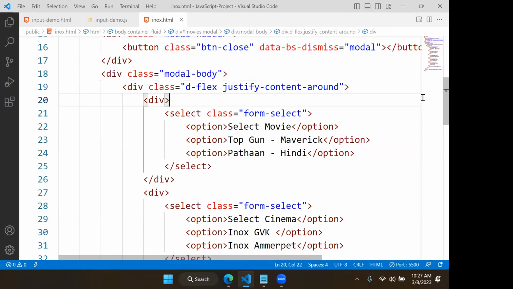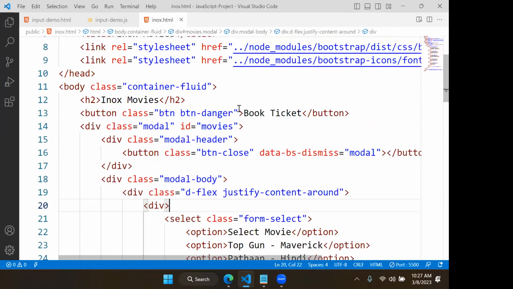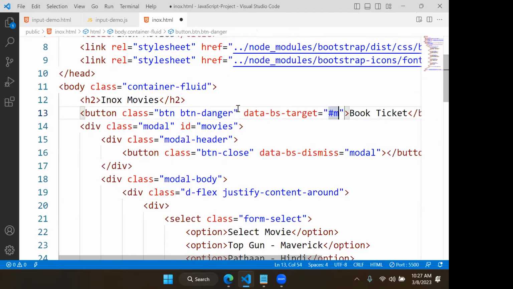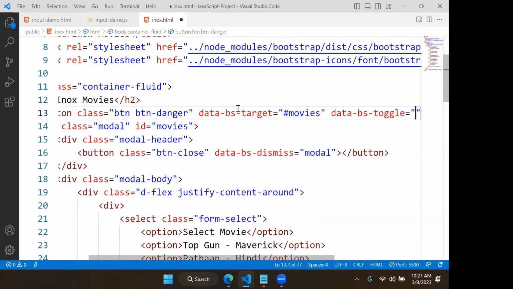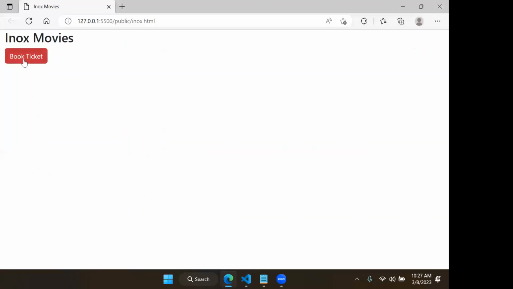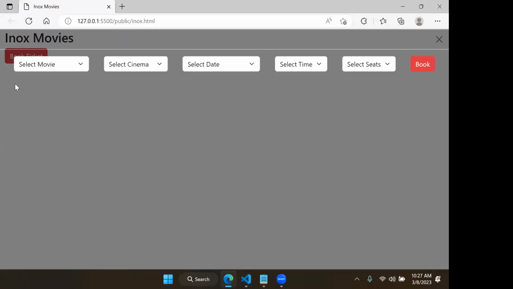Now you can see this should open on button click. That means data-bs-target, hash, what? Movies, and data-bs-toggle. Data-bs-toggle is modal. That means let's run this. On book ticket, it should pop up like this. It should pop up like this.